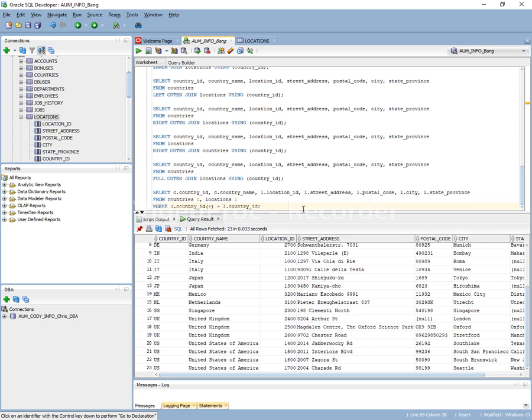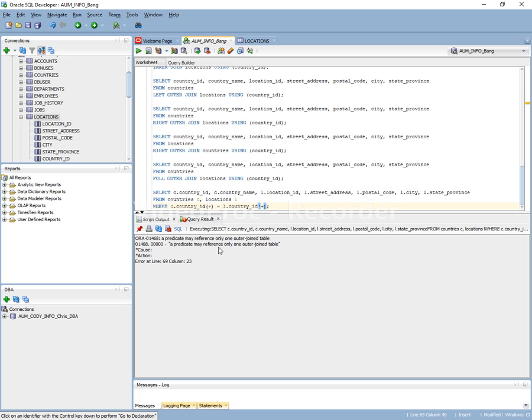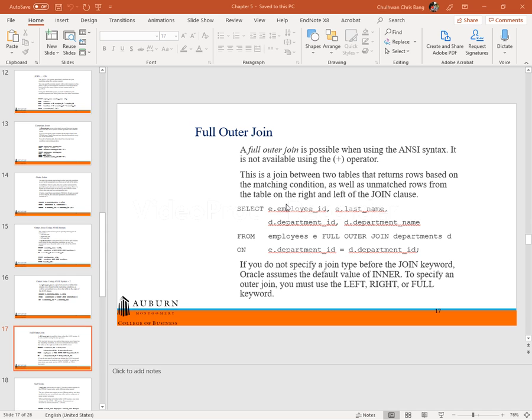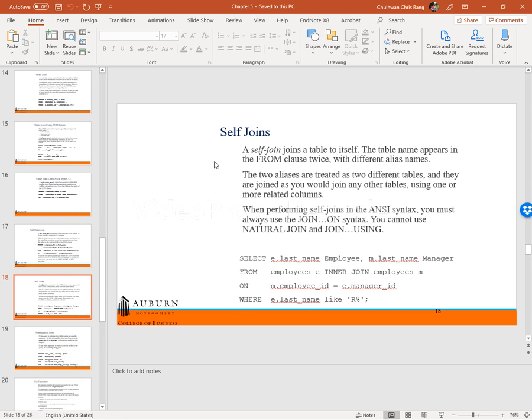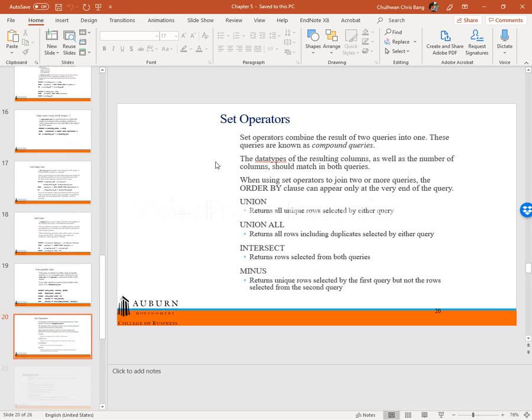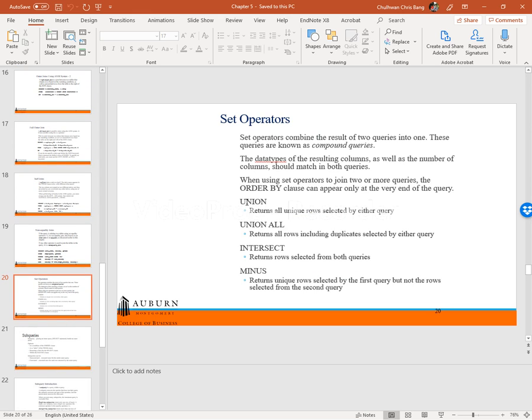What about full outer join? Then you may think you can type like this, right? But actually, Oracle doesn't support full outer join. Oracle only supports left or right outer join. So to make a full outer join, you have to use another operator, which is the set operator. There are set operators like union, union all, intersect, and minus.